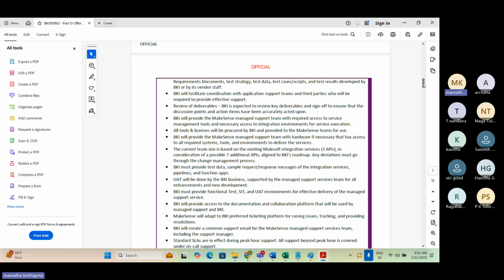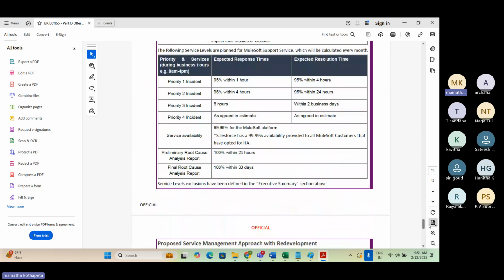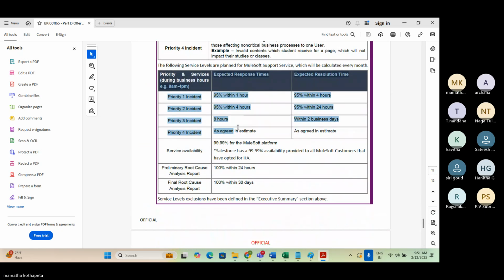We understand now. This is the table. Can you see something on the screen? Yes, priority: P1, P2, P3, P4. Whenever any defect is raised, there are two areas. One, we have to respond whenever a defect comes to us. Respond in the sense of just replying to the email within 1 hour, 95% of the time. If it is a P1 ticket, we have to respond within 1 hour.